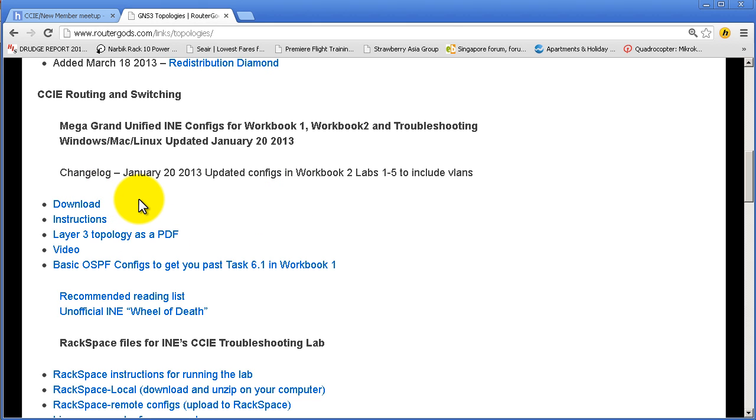What this gives you are the .net files that will open up. They'll automatically load in the configs. Sometimes you have to do the VLANs, but they get you up and running very quickly. And this is done for all of the tasks inside of the INE workbook. My username on Tech Exams is RouterGods. I made it simple. I don't want to have to remember too many things. I think what we'll do is have a separate meetup on doing this stuff, so you don't need to worry about this too much.